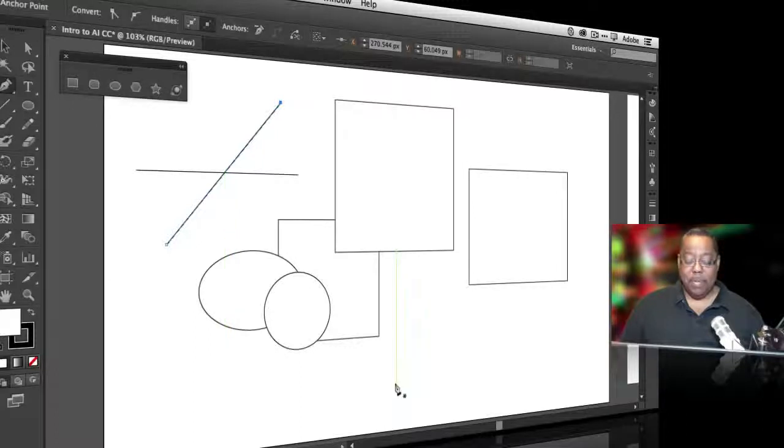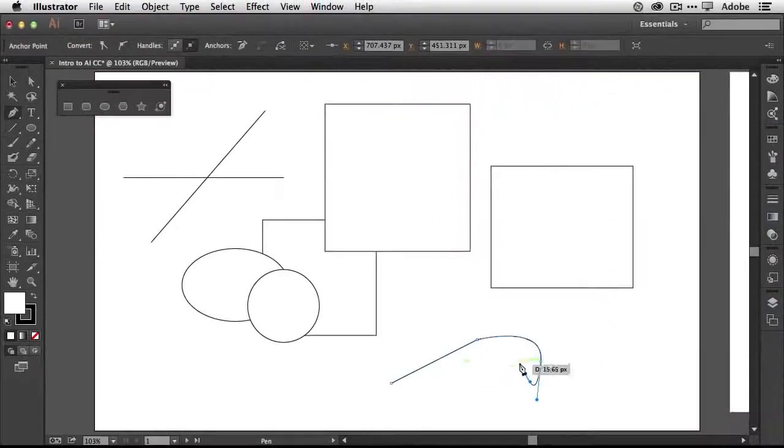So for example, I can click, or drag to get a curve. And I can drag to get another curve. And I can drag to get another curve. And I can click to get a line. And I can click to get another line. And I can join that together. So everywhere I clicked, it made a point, whether it was a curve point or a corner point. These are corner points on the end, curve points along the way.